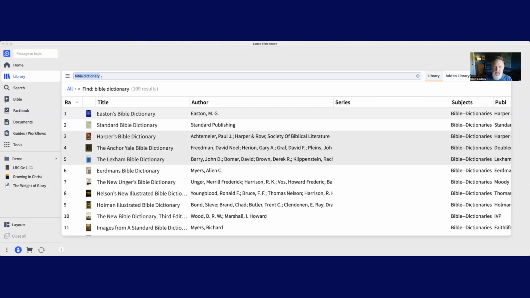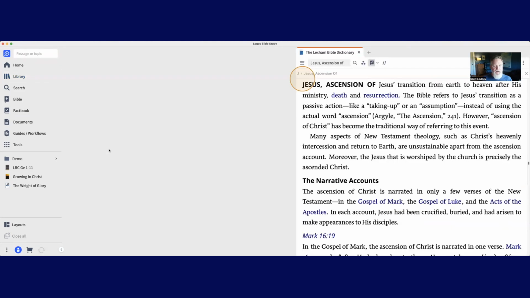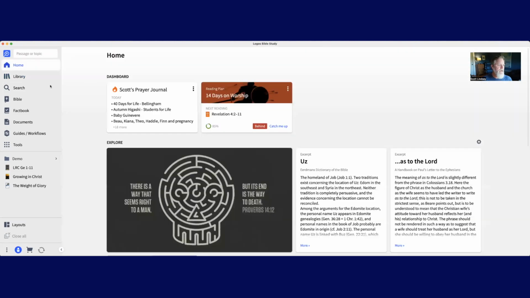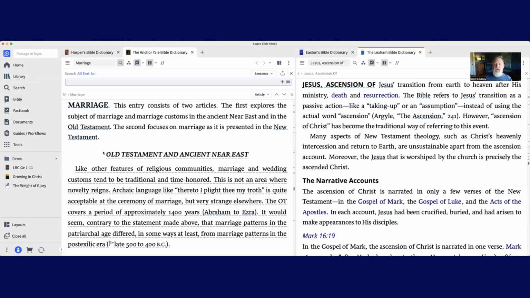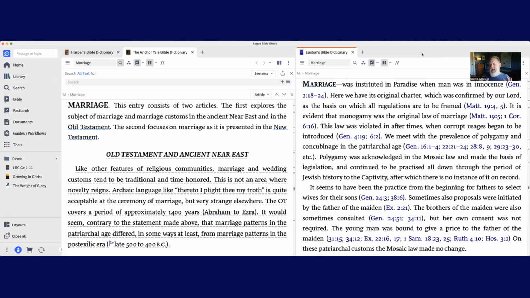So I simply typed Bible dictionary, and I'm going to go ahead and open up, let's say, Easton's, Harper's, Anchor Yale. Actually, not Lexham. Let me open up three, because I want to create multiple links. So here we go. I'm going to now open up multiple Bible dictionaries. Let's go ahead and have three on the screen, and I instantly see a problem, if you will.